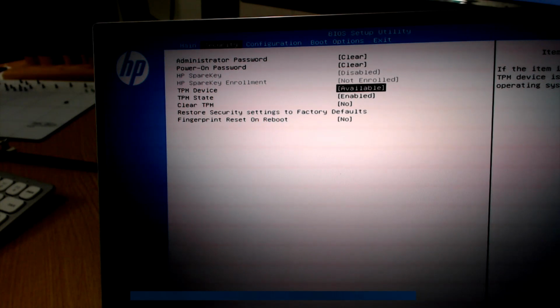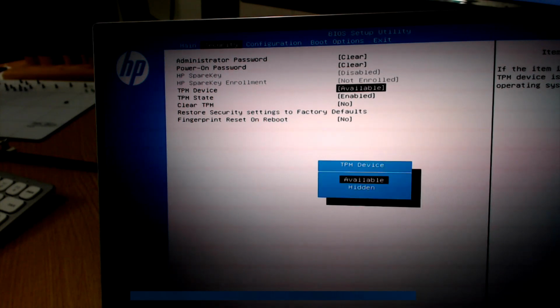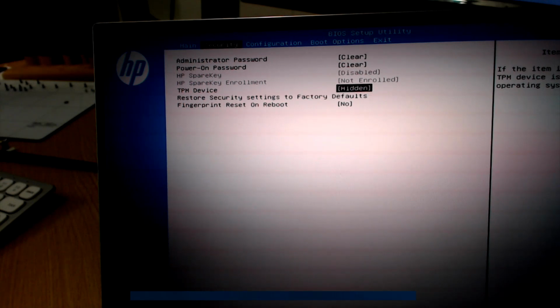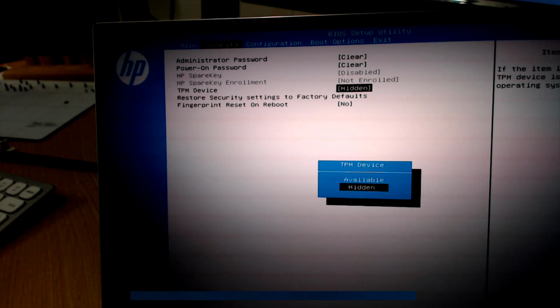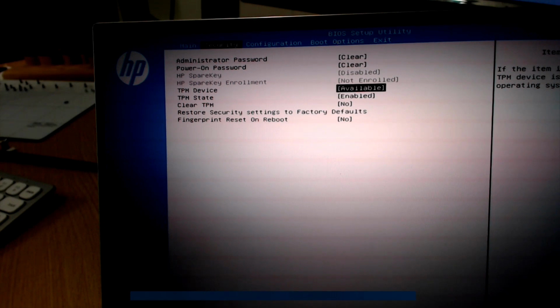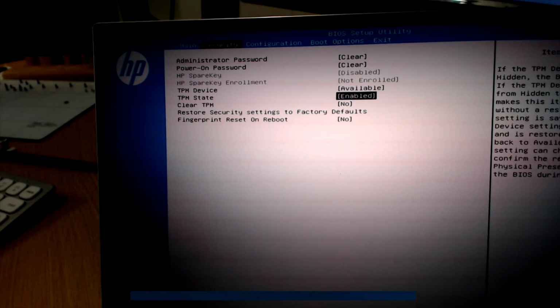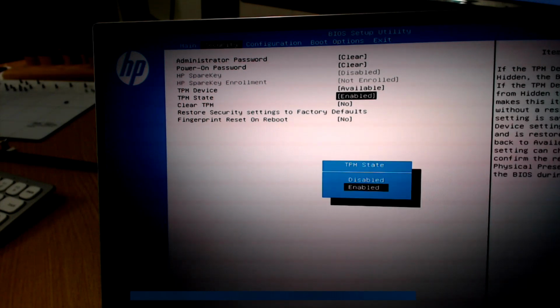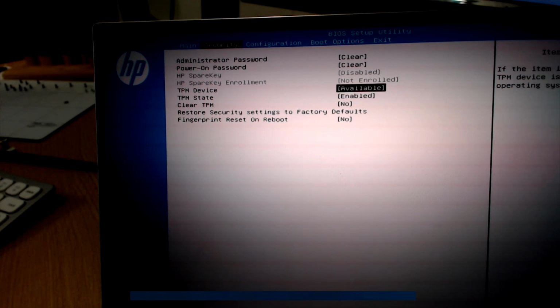I'll press the Enter key to get a menu of choices, and I'm going to choose Hidden. So it's hidden from the operating system. Notice that this option that was right under it goes away. I'm going to come back and show it available. This option here was TPM state, could be enabled or disabled. When I make it hidden, it's not visible at all.